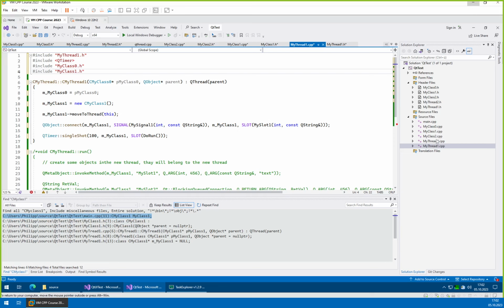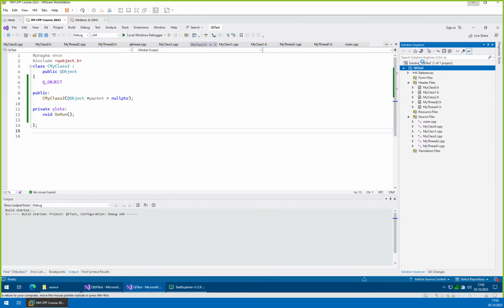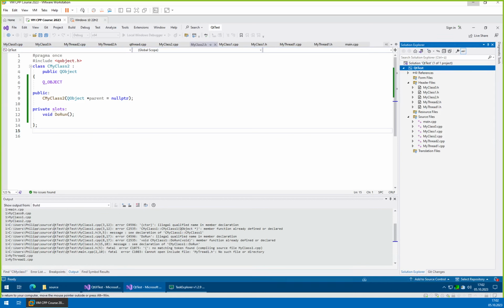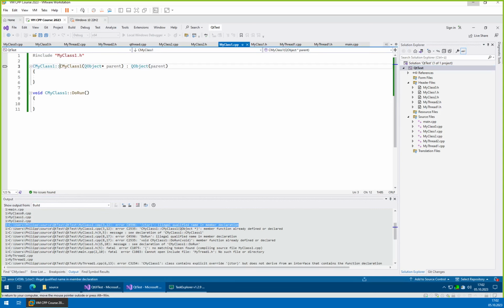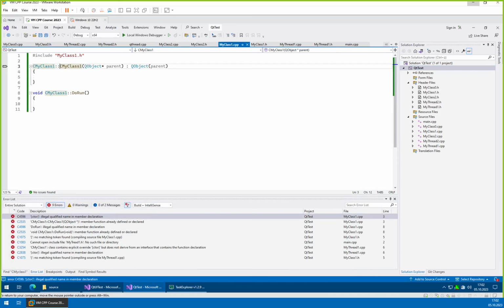Okay, what else are we missing? My class. Let's see if it compiles. It's not yet done, but it will. We might have missed something with the renaming. Okay, there is some issue here. What is this complaining about?